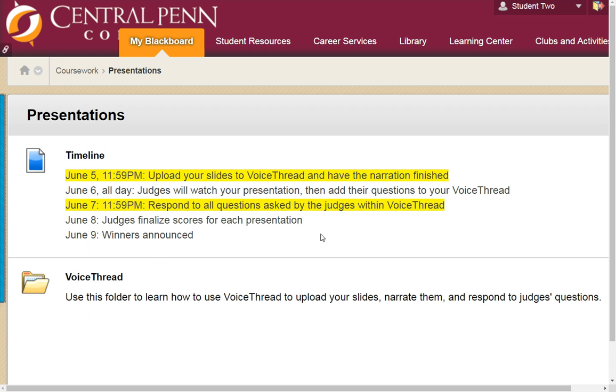Here is the timeline I want to bring your attention to as well. On June 5th, which is a Monday, by midnight, you need to have your slides uploaded to VoiceThread with the narration. Now, of course, I'm recommending that you start that process early, and that way if you have questions or it's not working correctly, you have time to contact me.